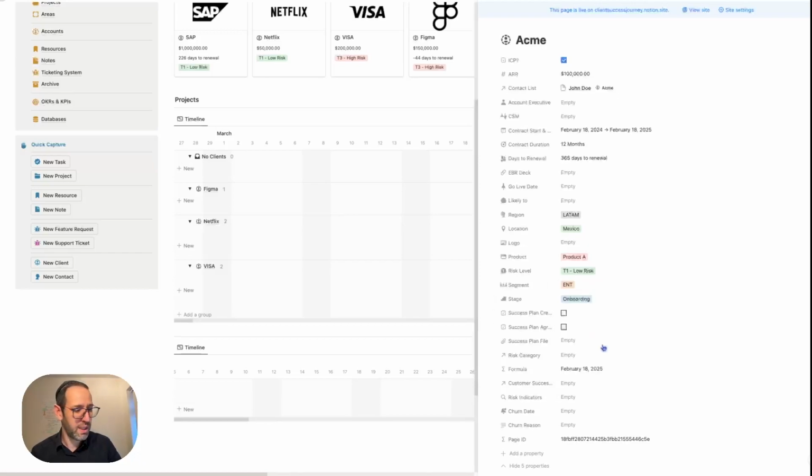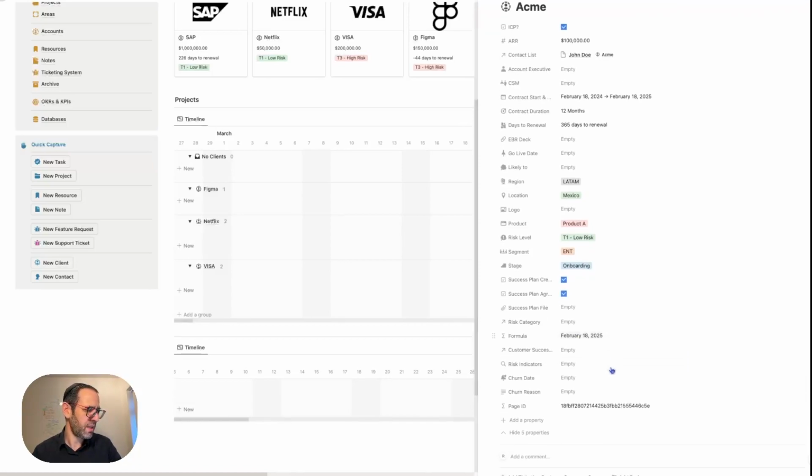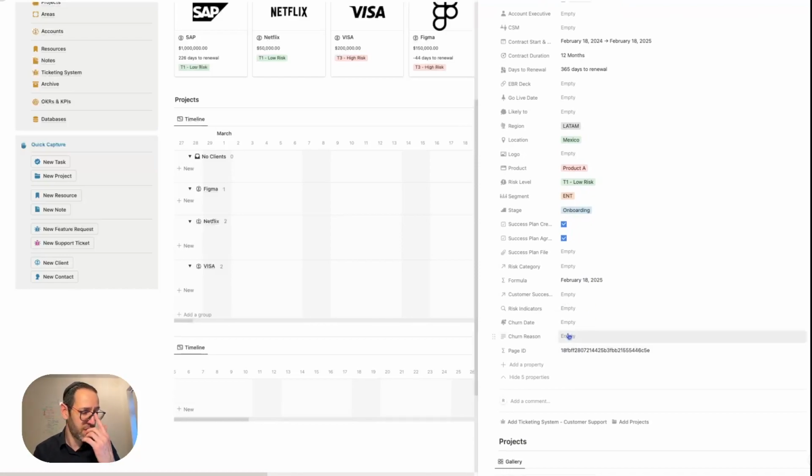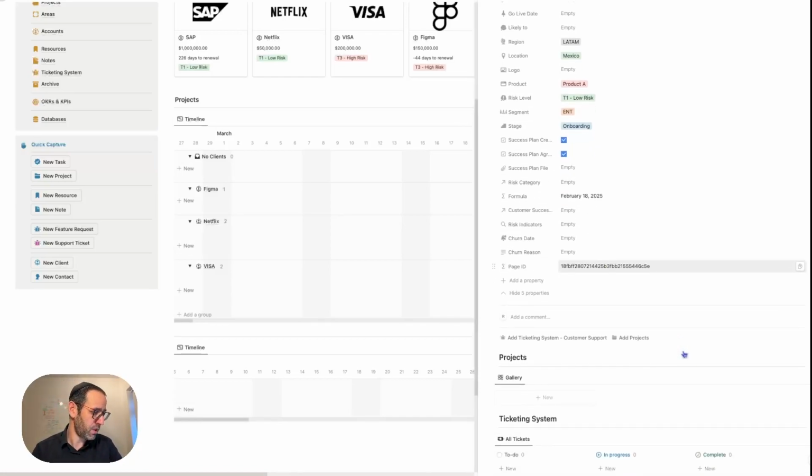Stage, we are doing an onboarding, so we will choose onboarding. Do we have a success plan? Obviously. Did we agree with the customer? Obviously. And also add the file as well. We don't have any risk, so risk category can stay empty, and we can then look into the other stuff. So obviously it's just a new customer, so there's no churn. And if there is, the churn date is when they decided to churn. And the reason is always good to keep in order to do your churn analysis, which is a very good practice.